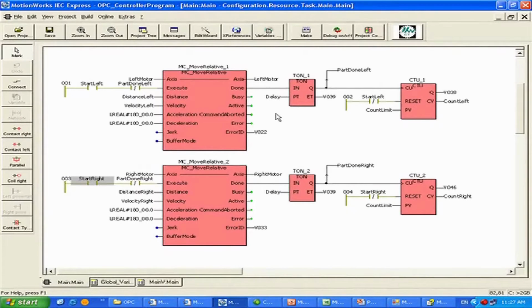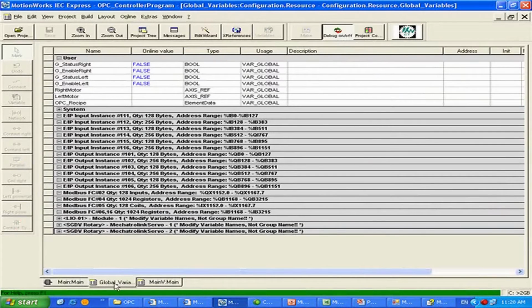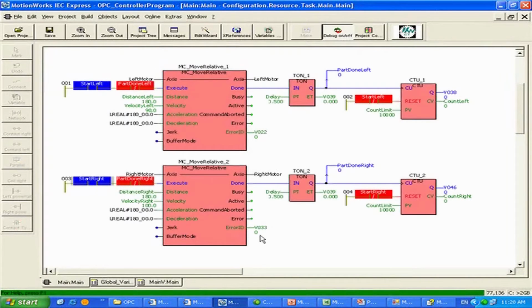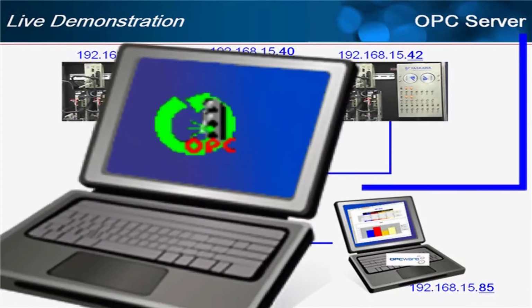So once you have your program and your variables marked for OPC, just do your normal make and download and be sure that the program is running. And I can even monitor that here. I can see that I have values for my variables in my debug mode, and I can see the status here of my program. Next, I will move now to the PC with the OPC server.